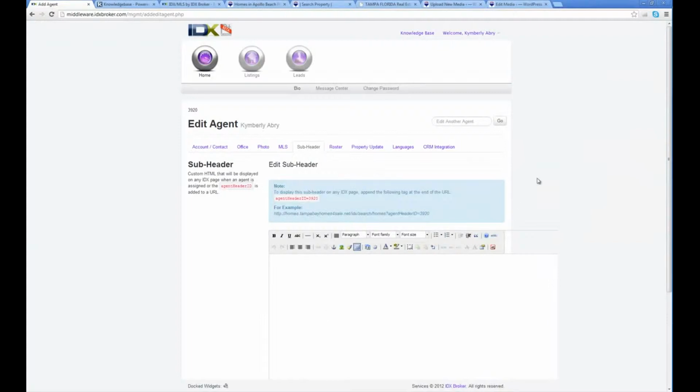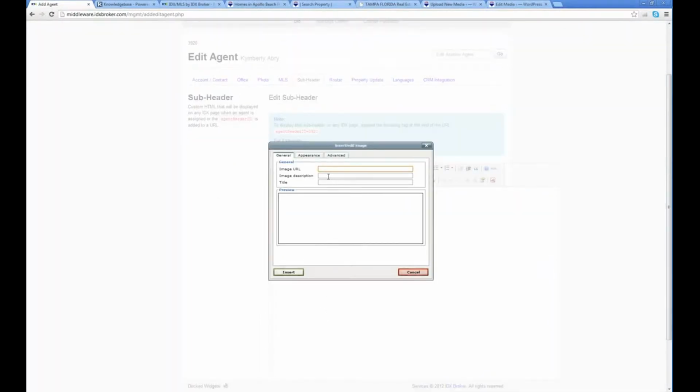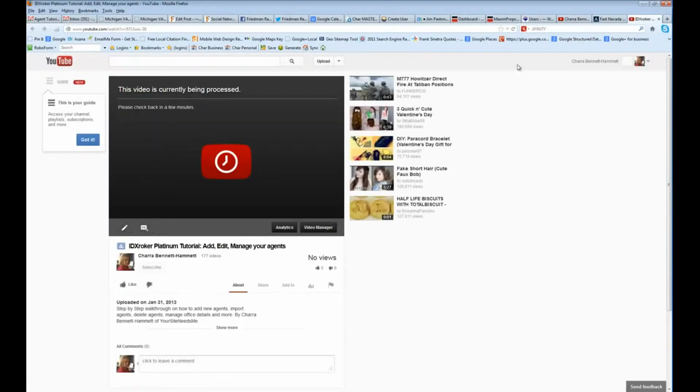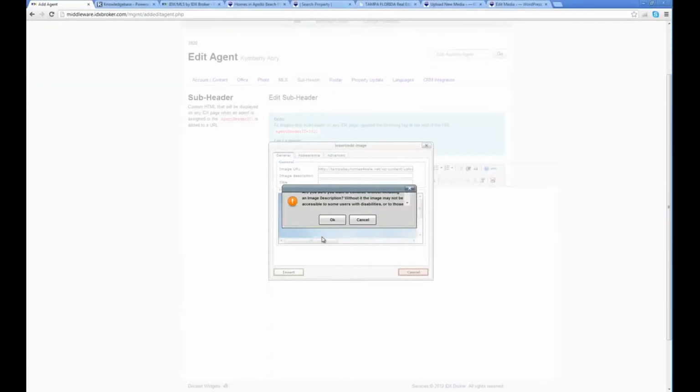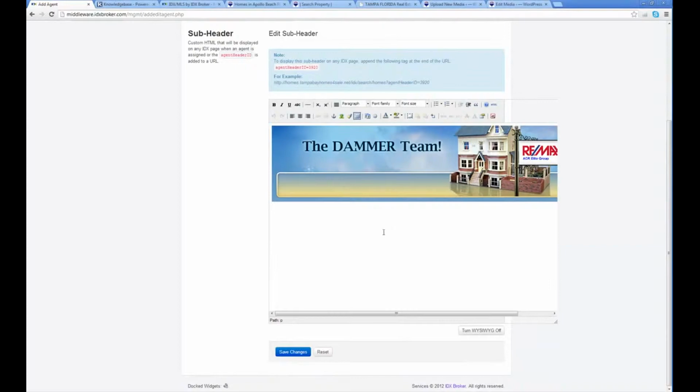Then I'm going to come in here and put in a header. So I'm going to just insert this image in here. It's not going to let you upload it through this interface. You actually have to upload it somewhere else and paste your image's location. And then I'm going to go ahead and click Insert. Okay, we're going to hit OK, and it's going to upload this into here. Now I'm going to go ahead and hit Save Changes.